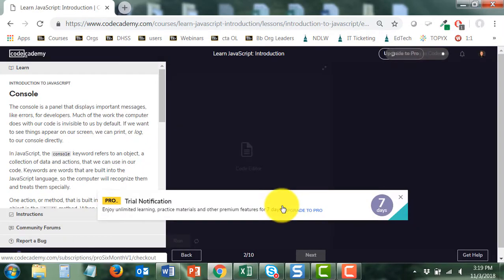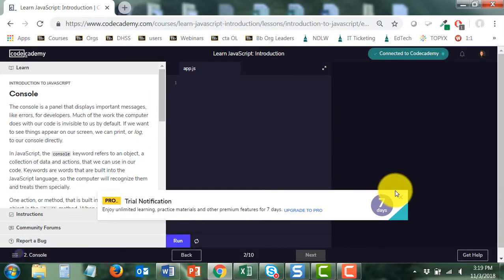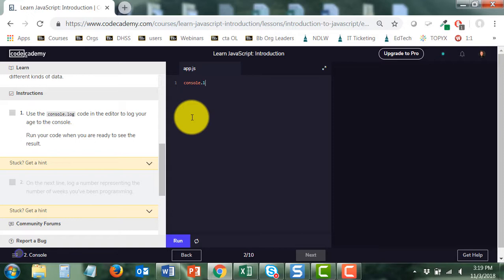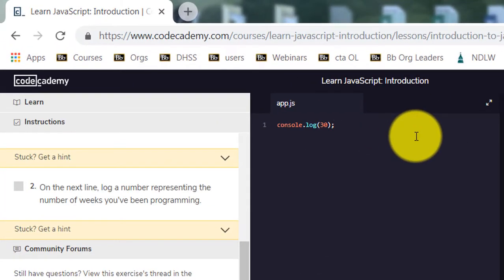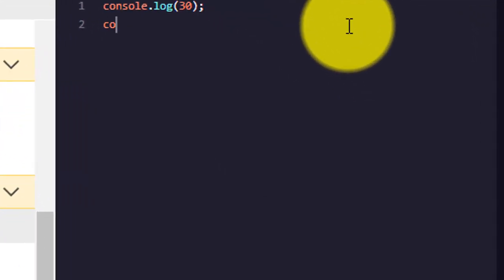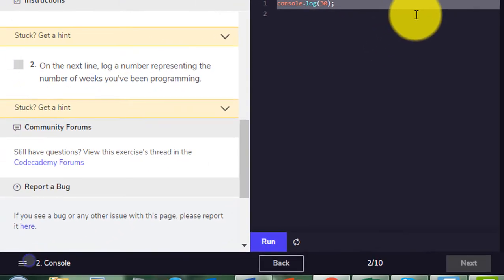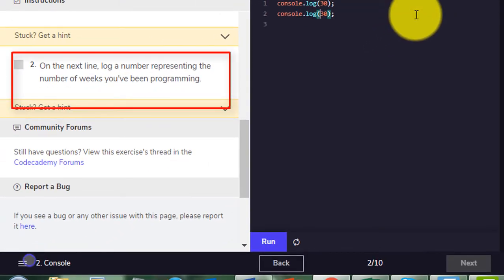Begin by clicking Lesson 1 of the JavaScript CodeAcademy tutorial. On the left pane, it will show the instructions. Begin by typing console.log and the left parentheses. You'll notice it auto finishes the parentheses, and then inside type the number that it tells it. Keep in mind all statements end with a semicolon.